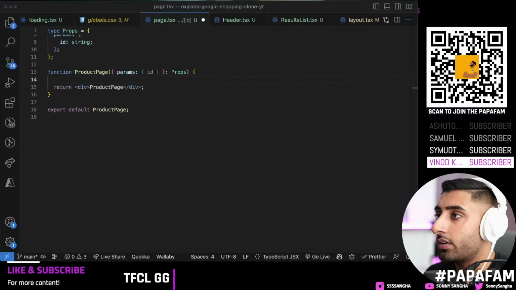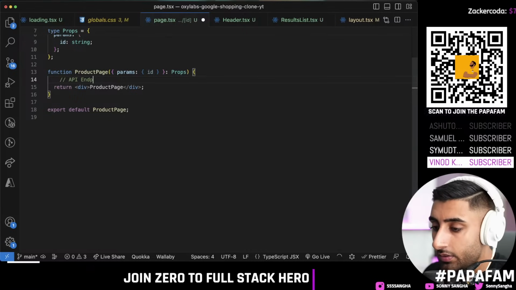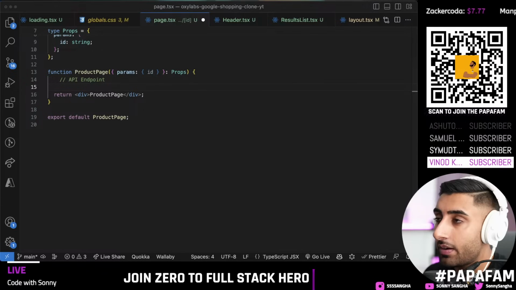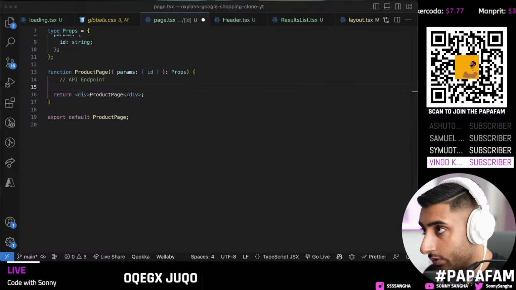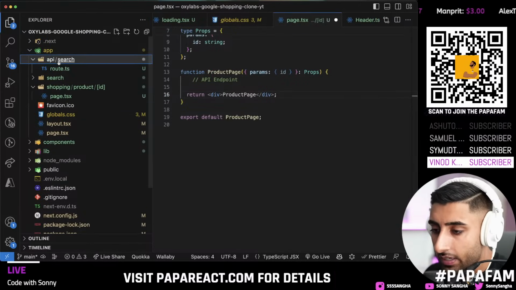So at this point now, we've got the product page. So we need to basically go ahead and make a fetch call. So I'm going to go ahead and create an API endpoint. So again, remember what we did previously? We're doing the exact same thing, but we're going to make an endpoint called API shopping product ID. Right, so now inside of our API, I'm going to create a new route.